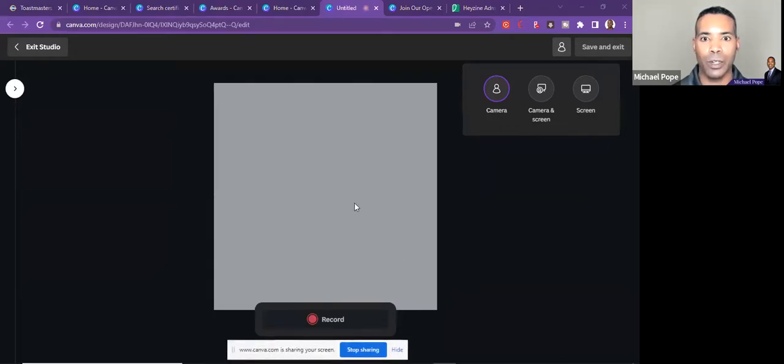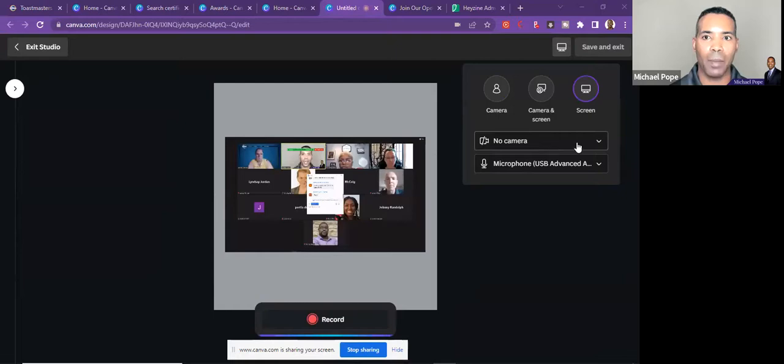So if I click share, then it gives me an option here. It says no camera because right now my camera is on Zoom and I only have one attached, but I have my microphone here. I can either record just myself on the camera only, camera and screen, or just screen. So in this case, I'm just going to do screen.